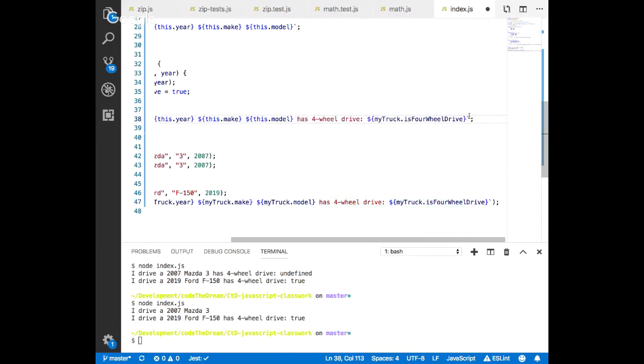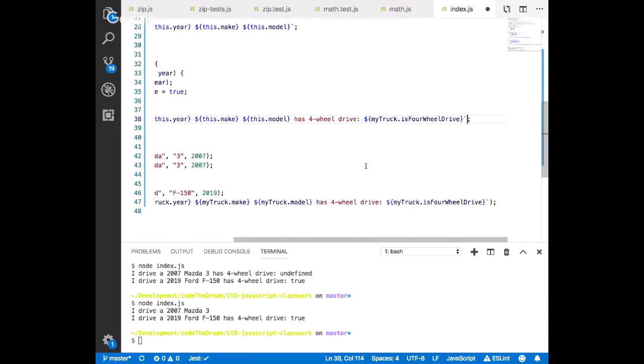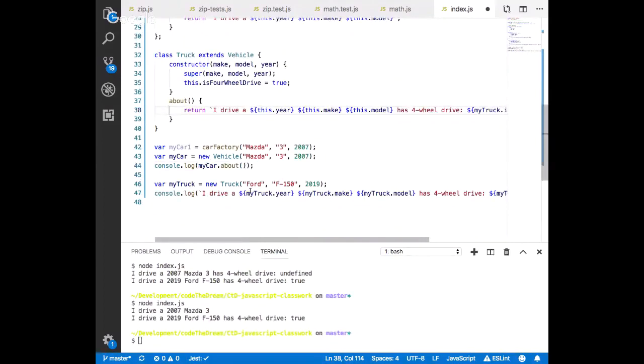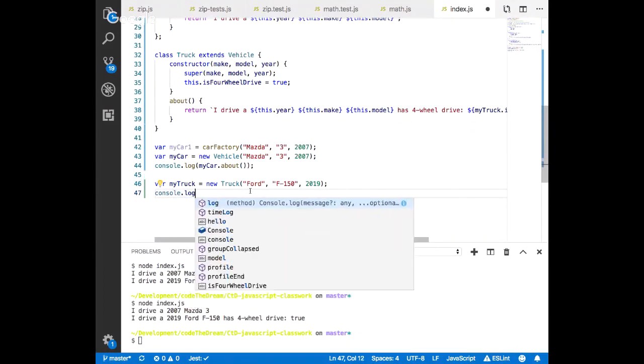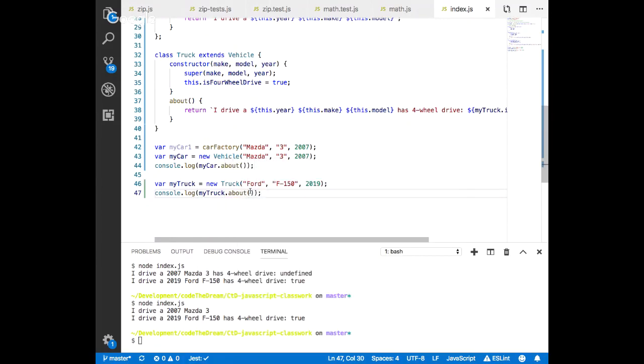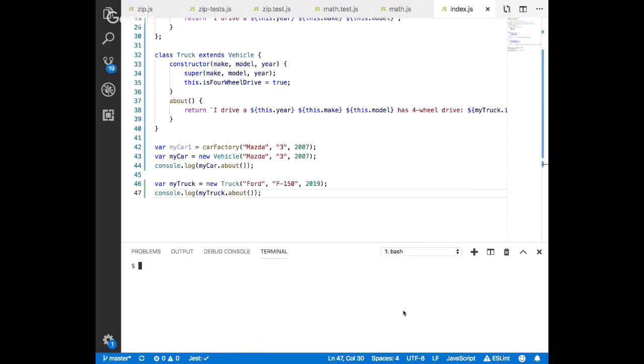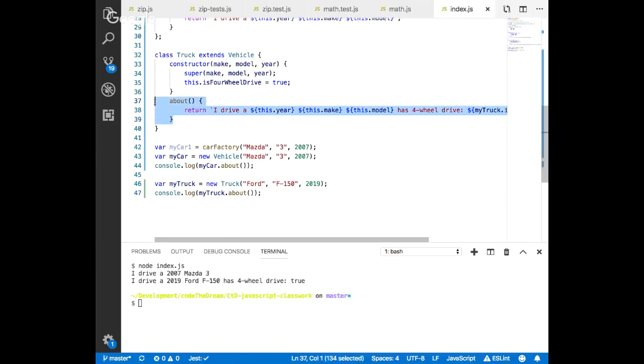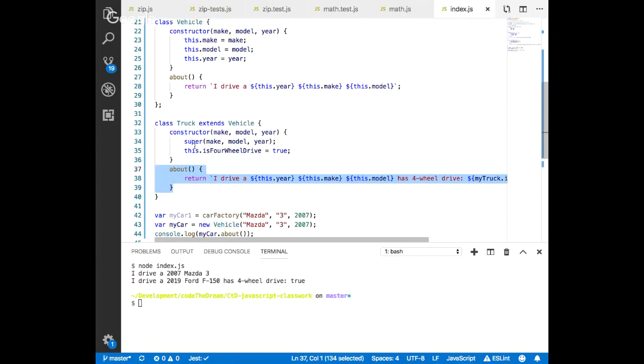I've got a couple things wrong here. Oh, wait, no, that's correct because I'm returning it directly. And now we can console log my truck.about. And this about basically hid the other about, like it covered up this about. So when I was talking about that prototype chain, it looks for, oh, where's the first place that I have an about method to call? Oh, it's on the truck itself? Okay, I don't have to go any deeper to call that.